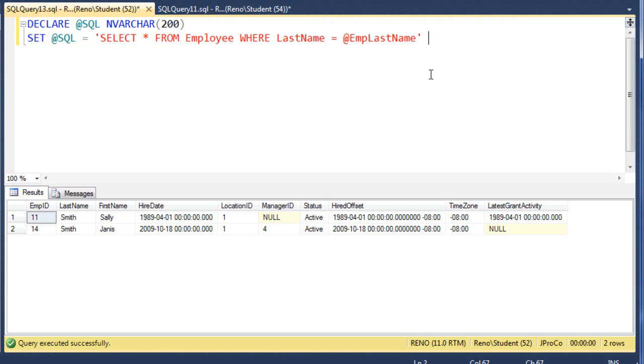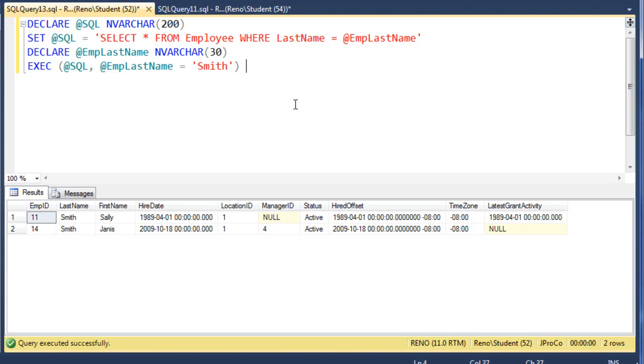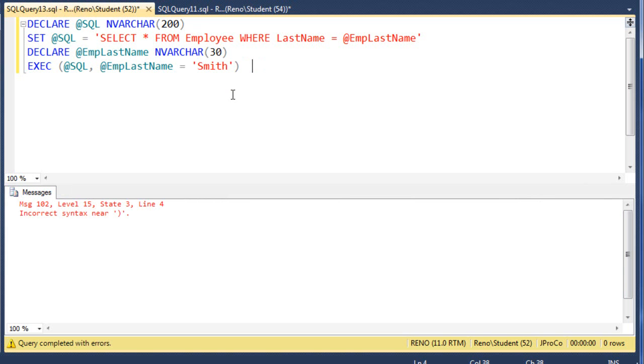When we execute this as Dynamic SQL, it's going to say, you haven't declared @emplastname. Well, let's declare the @emplastname variable as an nvarchar 30. Our goal is to execute this Dynamic SQL, but somehow, when it gets executed, it needs to swap out the @emplastname variable for whatever the value is set to. So here's some syntax that's close, but not quite ready to work. And that is, we're going to say the @emplastname variable is equal to Smith. Let's run this. It says incorrect syntax.